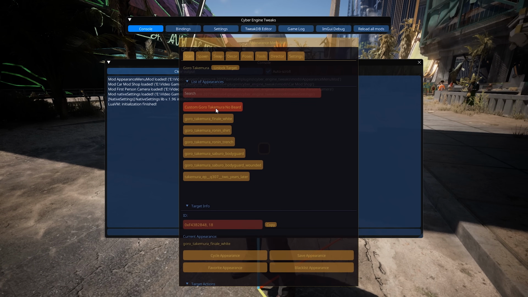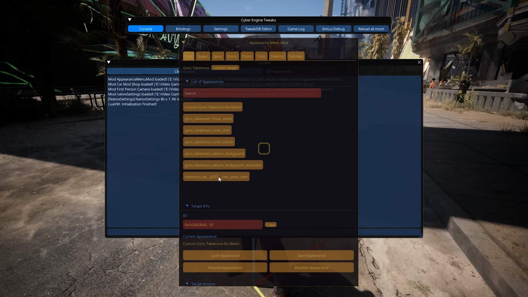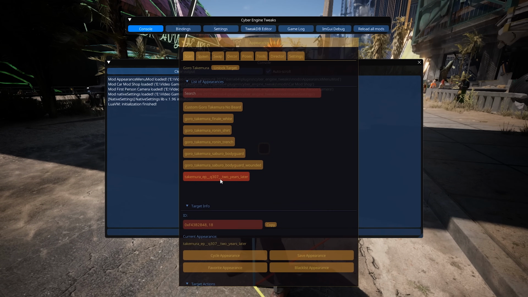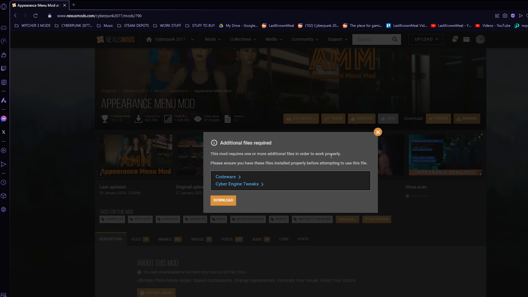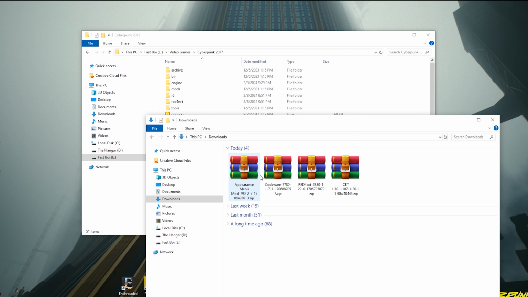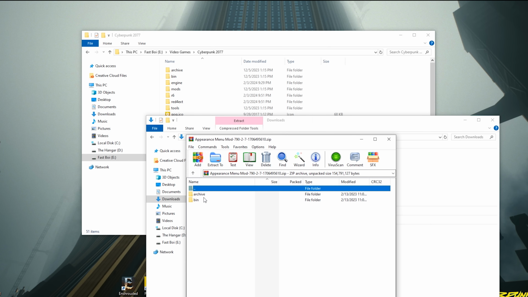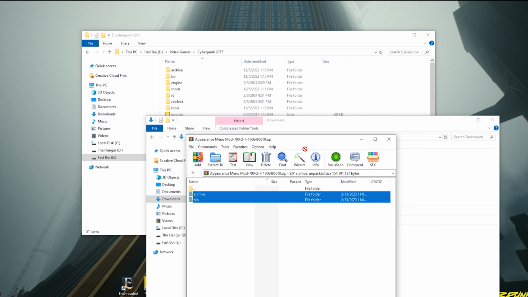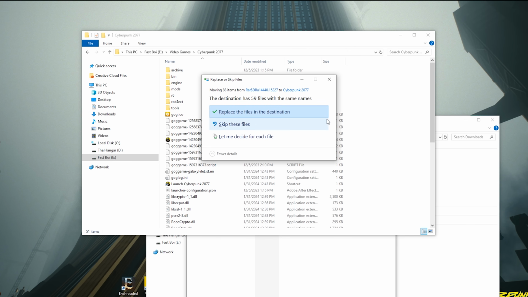Again, that's more of an advanced thing for people who are creating cinematics and custom stuff. To download this mod, of course, as it says here, we need CODEWARE and CyberEngine Tweaks, but we already have these mods installed, so we're free to install this. Once we have this downloaded, the process is the same as with everything else. We have archive and bin in the main directory, and we just copy it, and that's it.